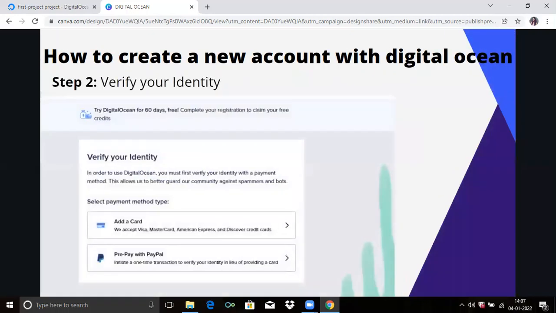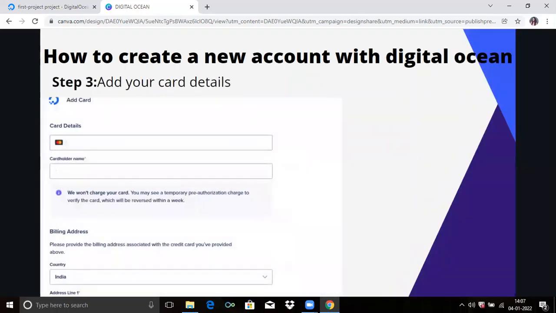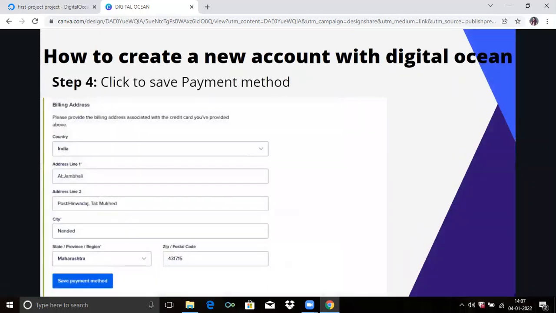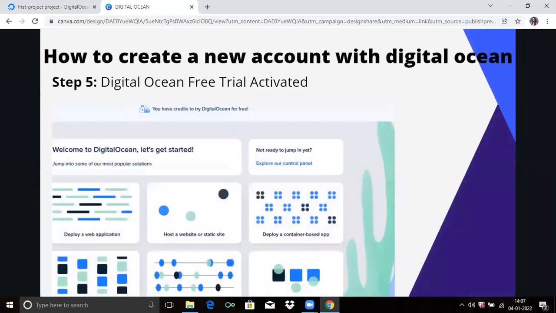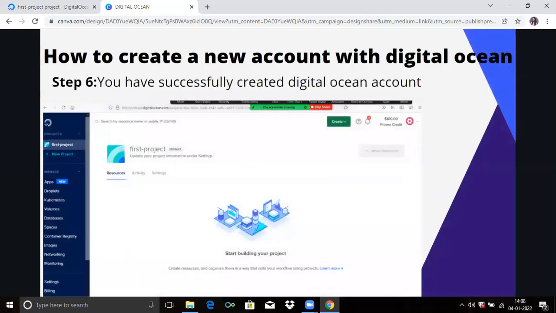So the next step is verify your identity. Select payment method type, add a card or prepay with PayPal. Then add your card details, and click to save payment method. Then you can see your DigitalOcean free trial is activated. You can see a message, DigitalOcean, let's get started. That means your DigitalOcean free trial is activated, and you have successfully created your DigitalOcean account.